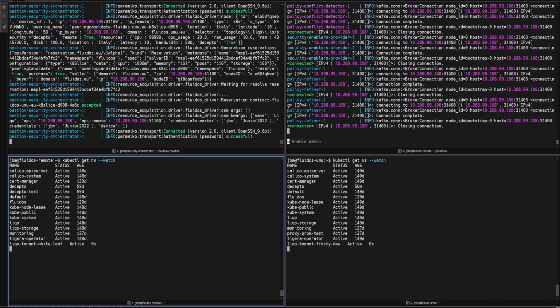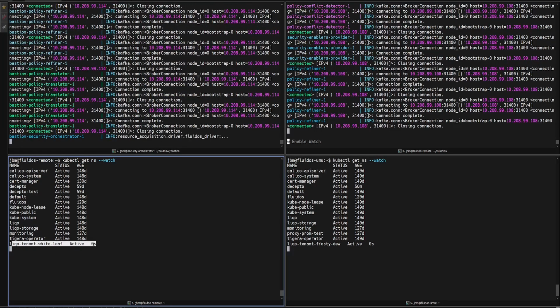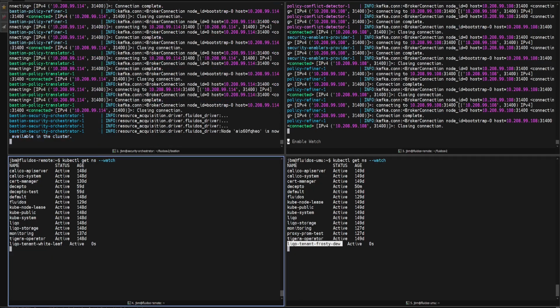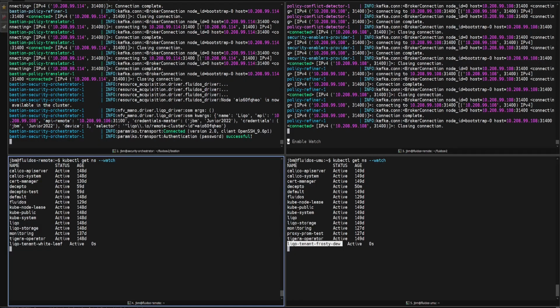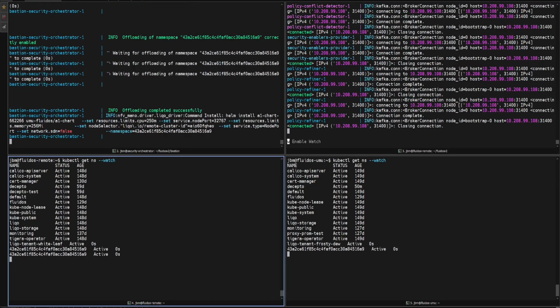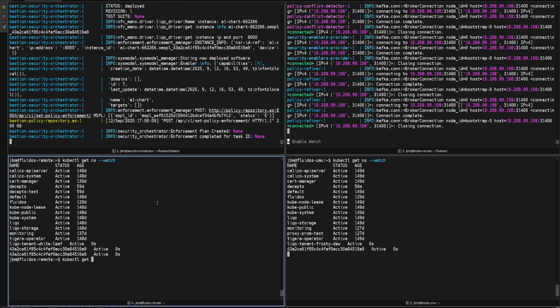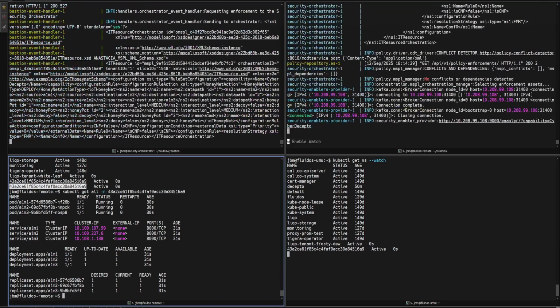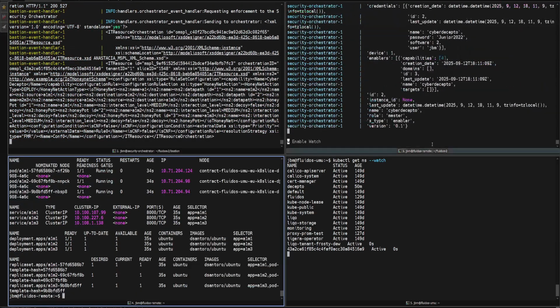You can see that a new resource has been acquired, and Liqo is now connecting both clusters. Next, the system searches for the service in the available chart repositories. Once it is found, the service is installed and offloaded. On the remote orchestrator, as soon as the service is running, the security policy is triggered with the Decepto configuration.